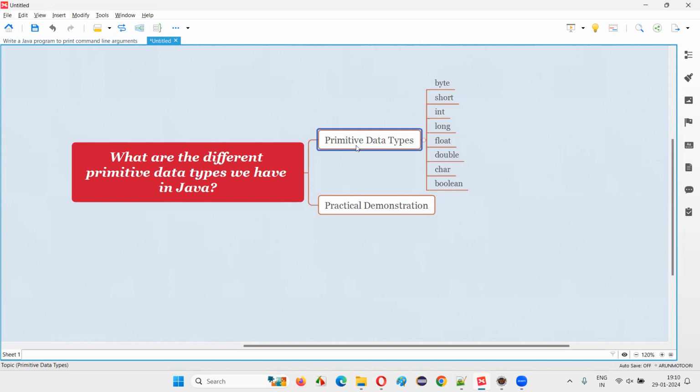Primitive means non-object oriented basic data types. Only these primitive data types are non-object oriented in Java, because of which Java is not 100% object oriented programming language. The remaining portion of Java, except these primitive data types, is object oriented, but primitive data types are non-object oriented. Primitive means non-object oriented, basic level data types.